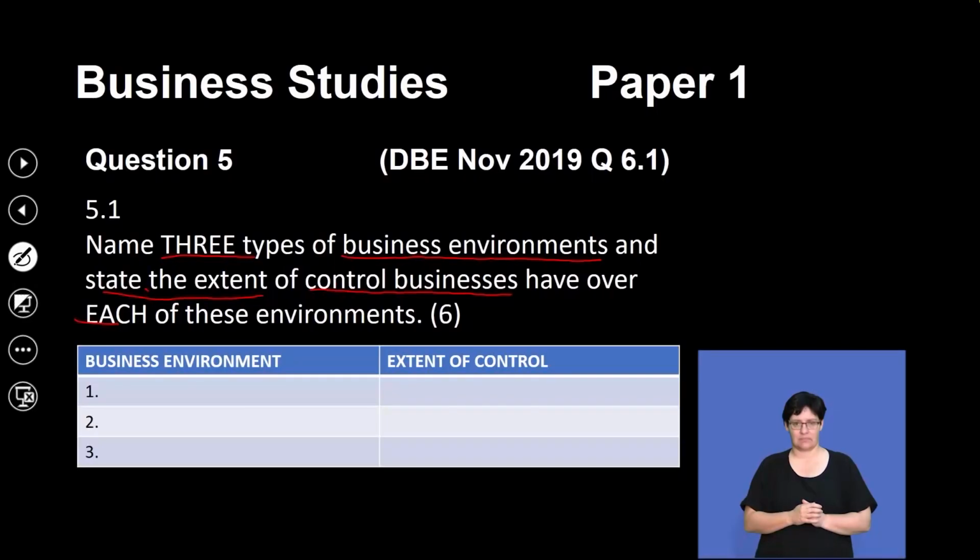So often what they'll give you is they'll ask you to answer it in tabular form. So just make sure that you can draw a quick table, try and make it as neat as possible, just to help your final markers. So let's go and see what the answer for this question is.